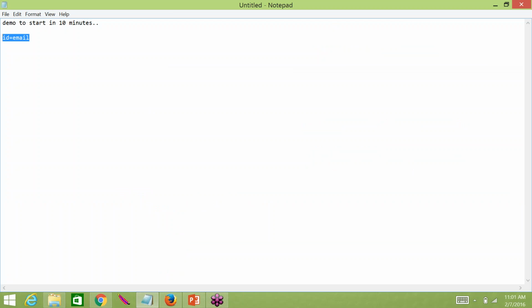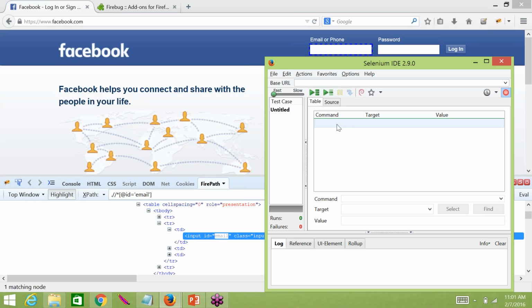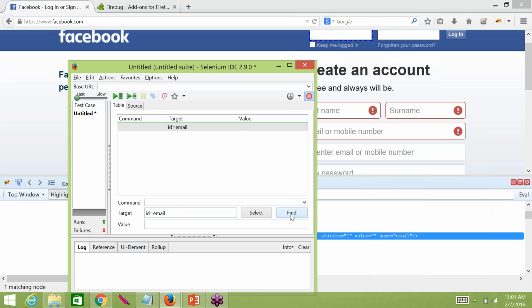Now I will copy this, and just for the sake of cross checking, I will open the Selenium IDE and cross check whether the locator which I have written is correct or not. I will put it in target and click on find. And if it is highlighted with the yellow thing and the green boundary, I will be sure that whatever locator I have found is a correct one. So this is one way of finding the locators.